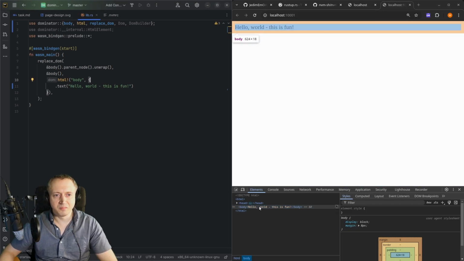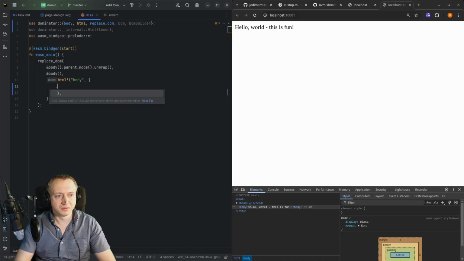It has a margin, it seems, and it also doesn't have the full height. So let's force it using the style function. First we set the margin to be 0. And then we set the width and height to be 100%.